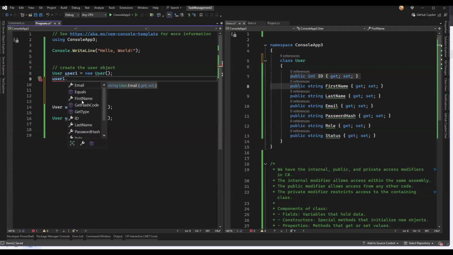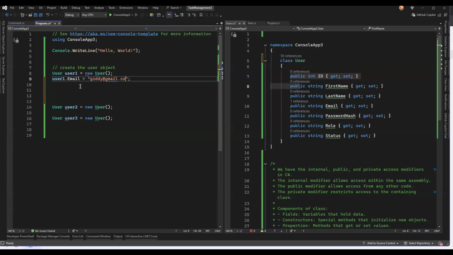Now I want to create an email for this user, right? How do I do that? I access the email property. Then I want to give it an email, say this. user1.email equal to gd@gmail.com. There's something fishy now.